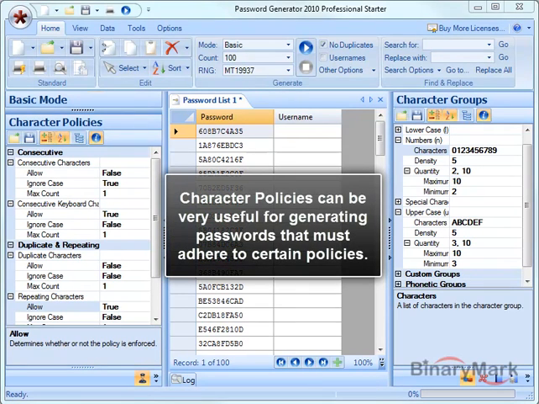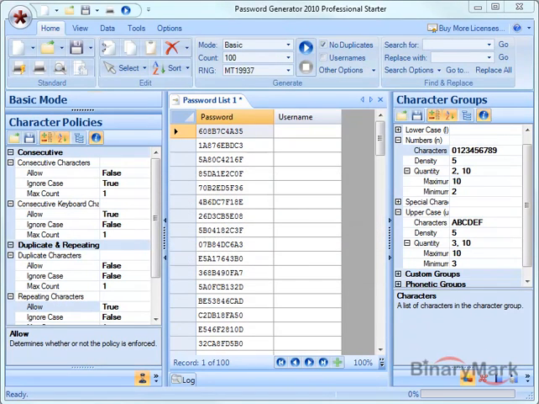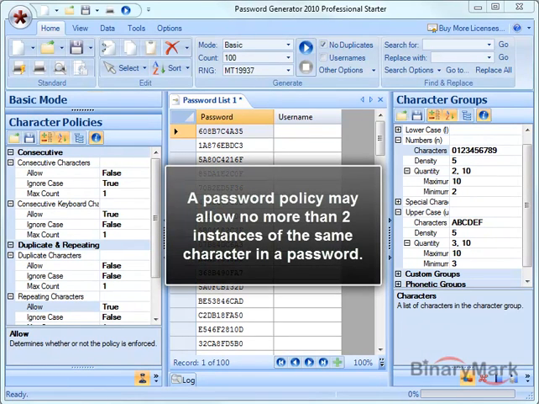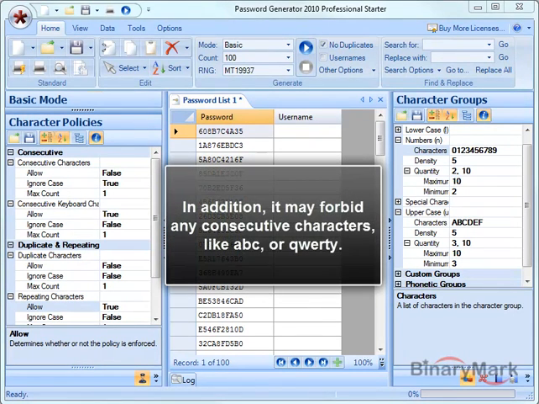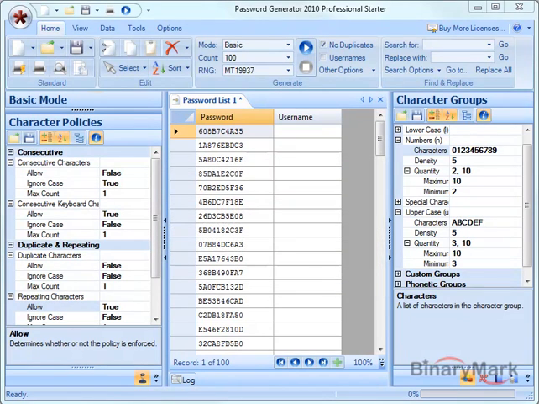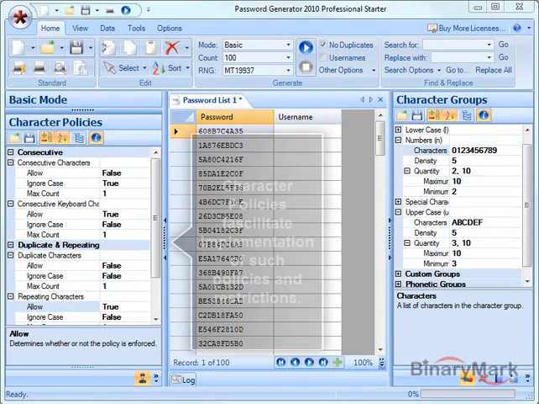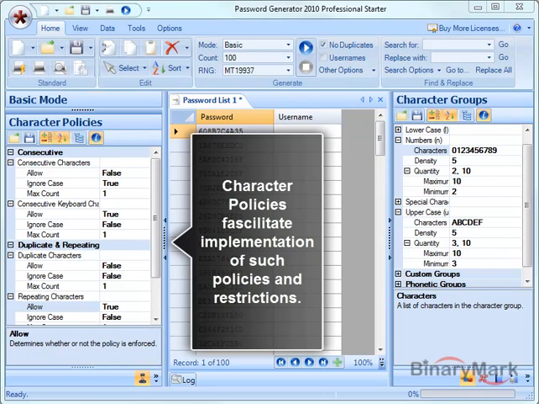Character policies can prove to be indispensable when it comes to generating passwords that must adhere to a strict password policy. For example, a password policy may require that passwords contain no more than 2 instances of the same character. In addition, it may also require that no consecutive characters of any sort can be present, such as ABC or QWERTY. Ensuring this manually or with the help of outside tools can be a daunting task, and that's when the character policies feature of the password generator comes in very handy.